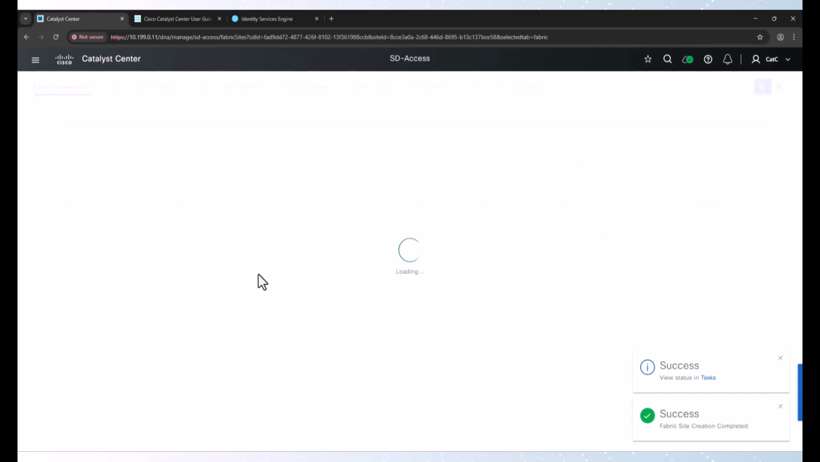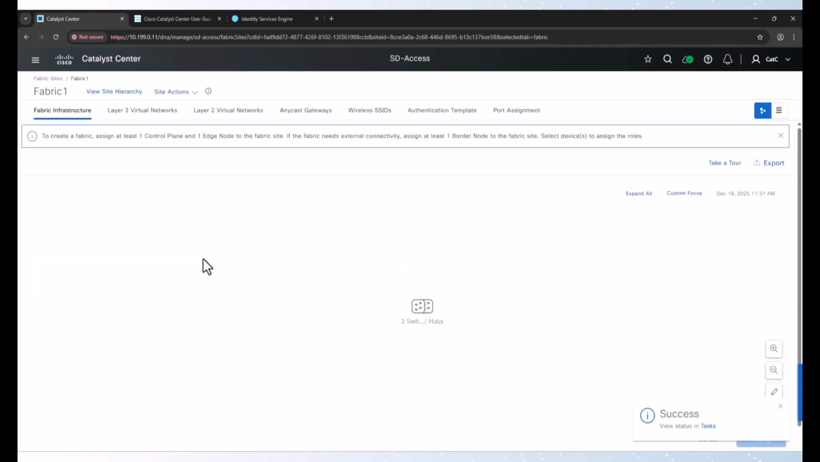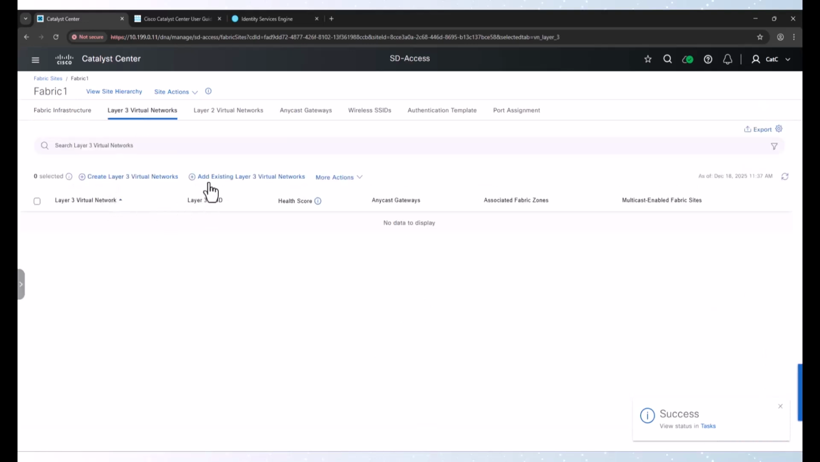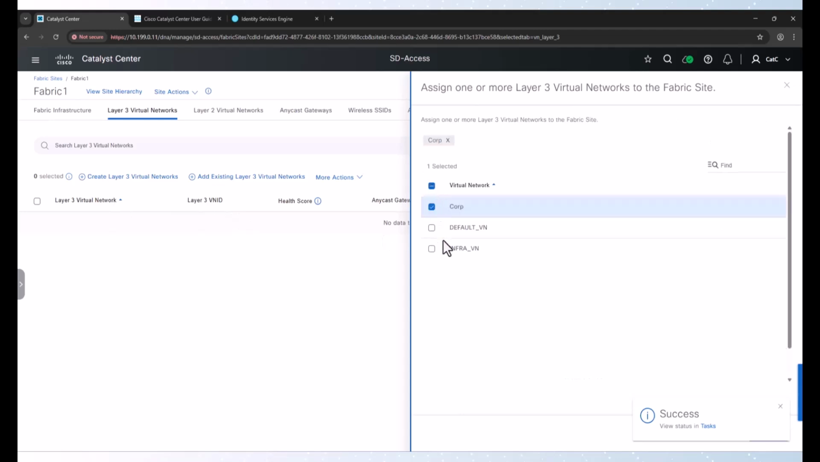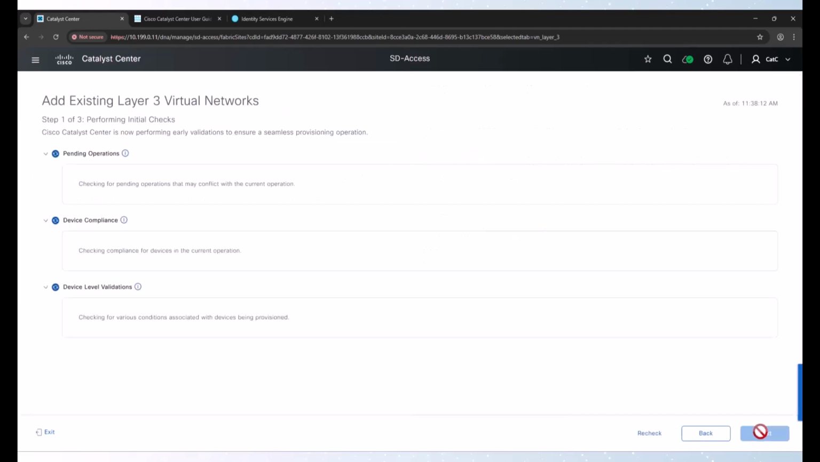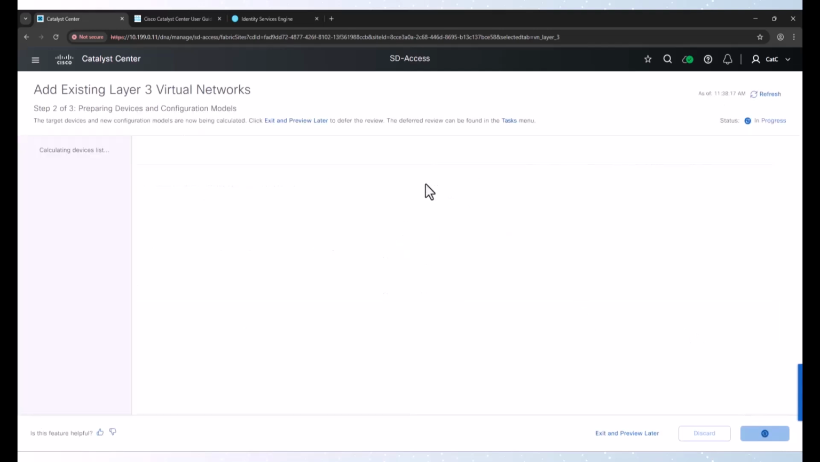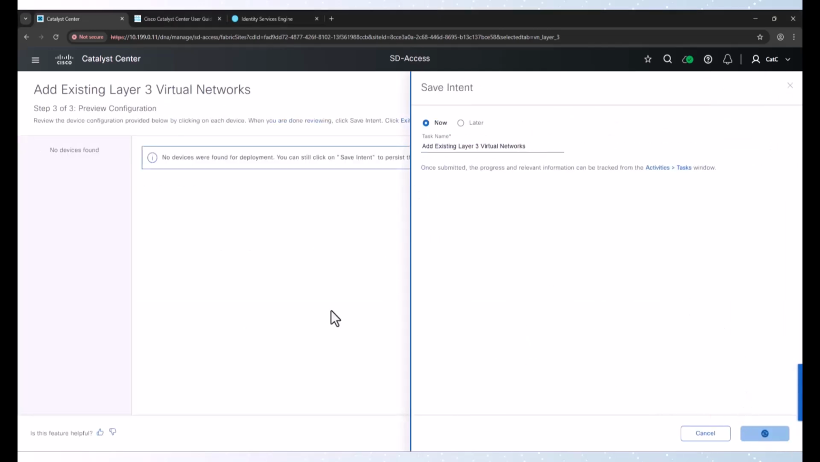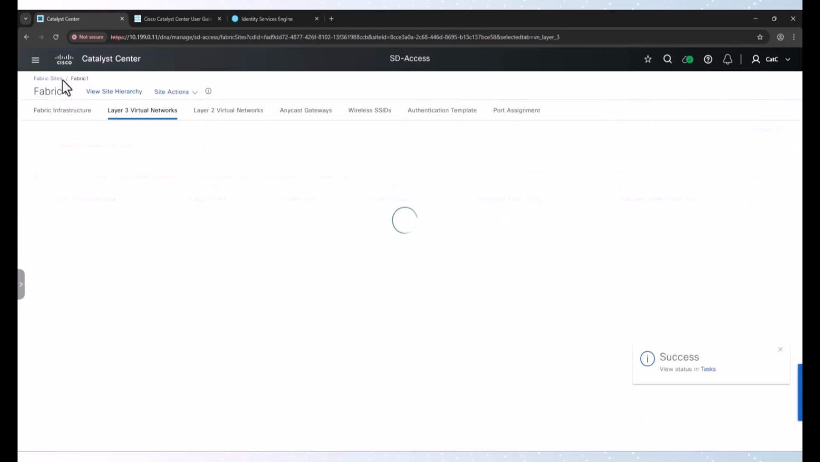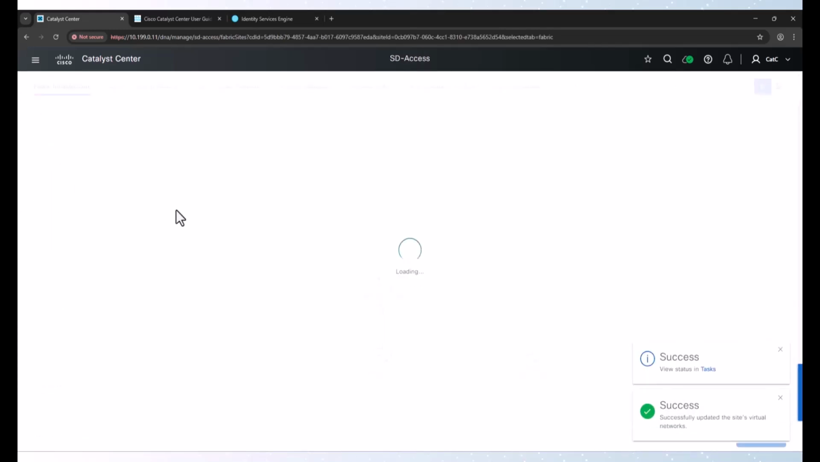So now if we go into one of our fabric sites, we need to add our VNs to the site. So here we're going to add existing VNs. We're going to use Corp and Infra. The only thing that will ultimately end up going into Infra are our wireless APs. And we will save that intent. We go back over to Fabric 2.